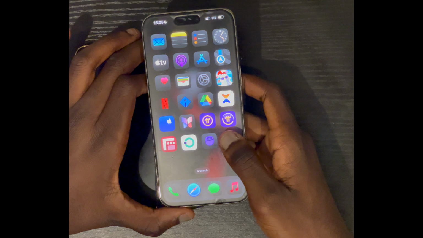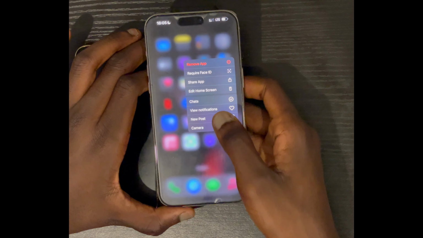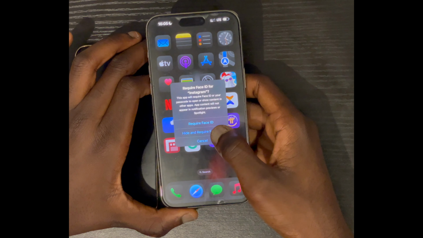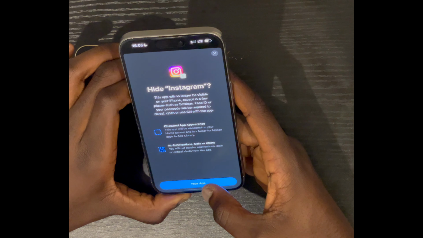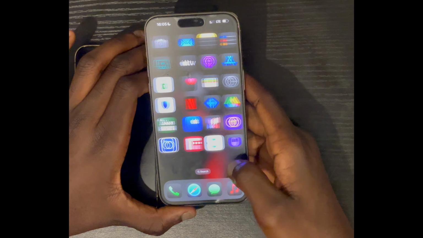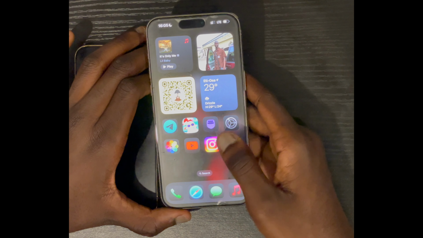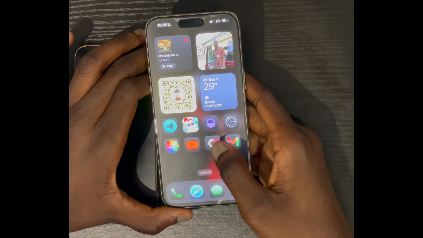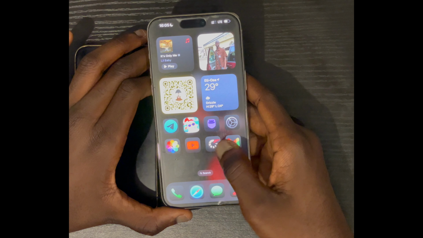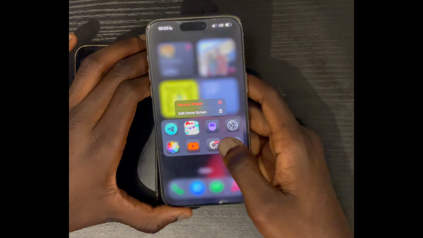So now I want to hide and require Face ID at the same time. So require Face ID, hide and require Face ID. Give it a minute. You see, Instagram has been removed from my suggestion widgets.